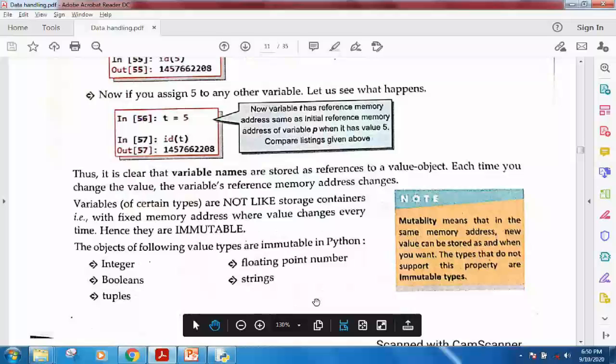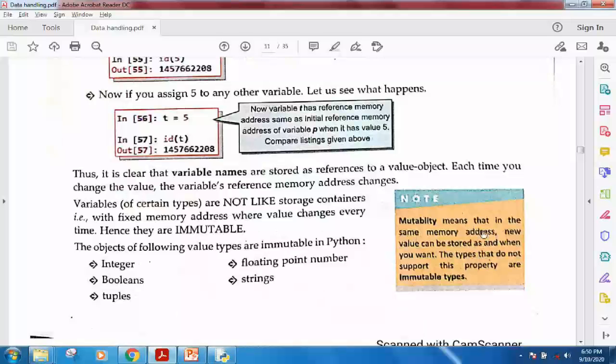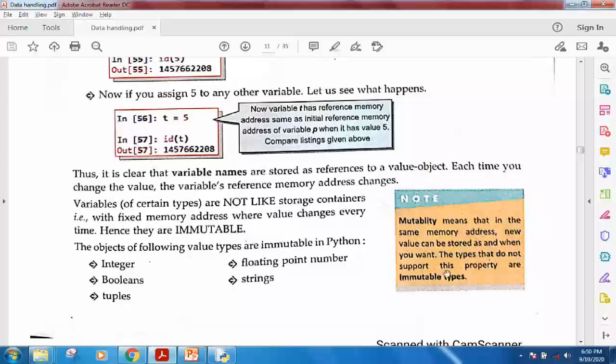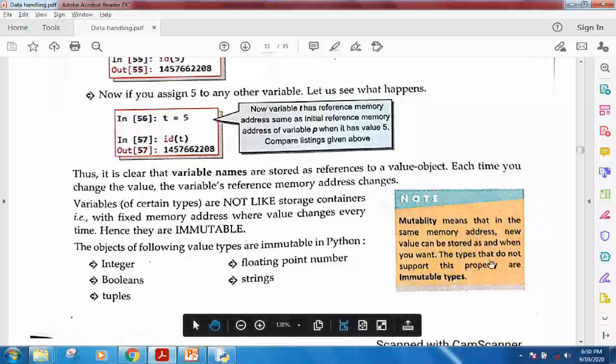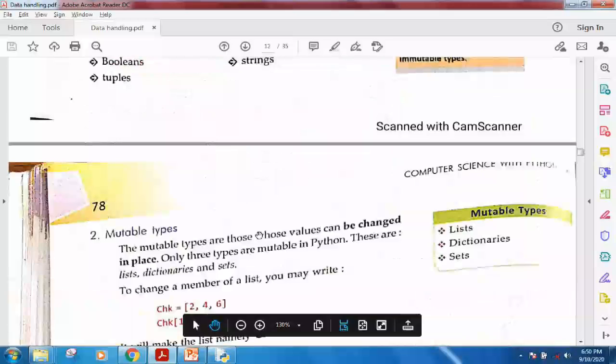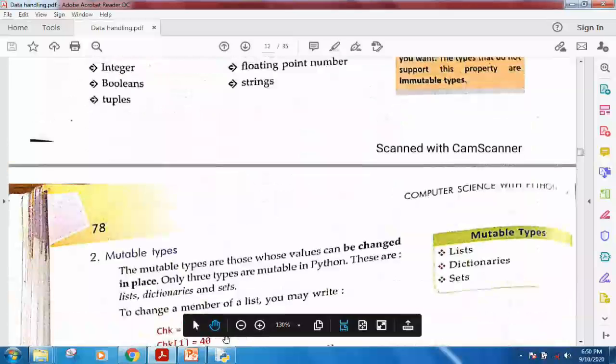So we can say that mutability means that at the same address new values can be stored as and when you want. Mutability is the opposite of immutability, meaning that at the same address a new value can be stored as and when you want. The types that do not support this property are immutable types. So that is how we can explain the mutable types. Let me show you this in Python.